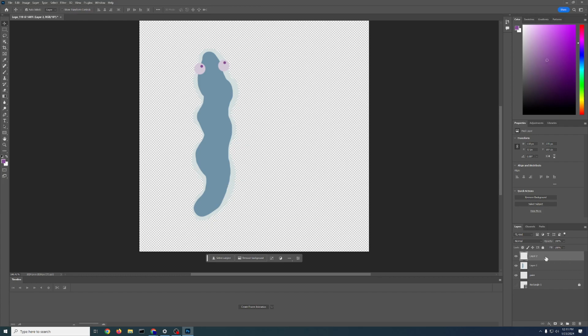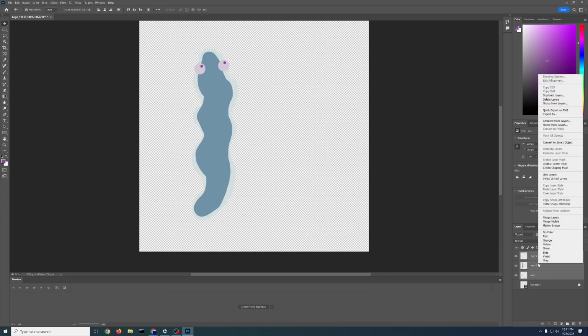Let's say I'm satisfied with my work and I want all of the layers to merge together. I can select one layer, this being layer 2. I can then go down to the last layer I want, hold down Shift and select. And now if I right click, I can merge the layers right here, and I'll leave that open for a second so you can see.